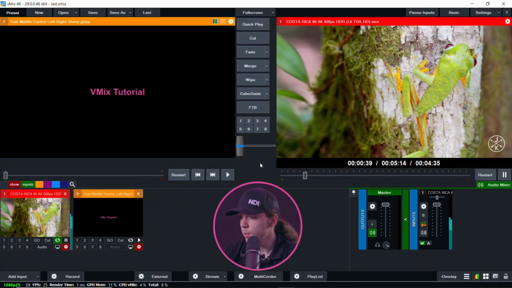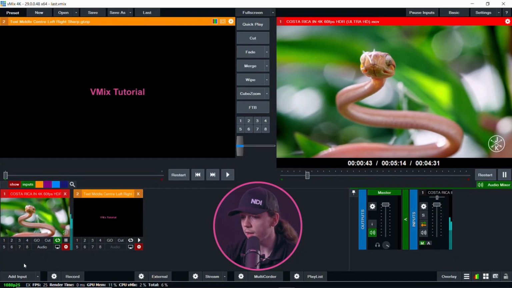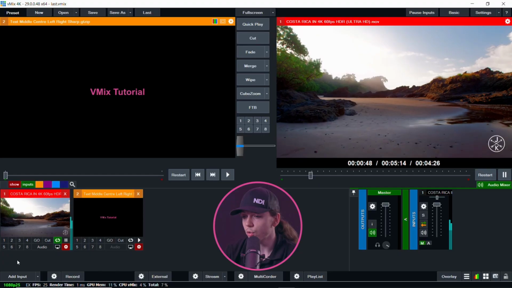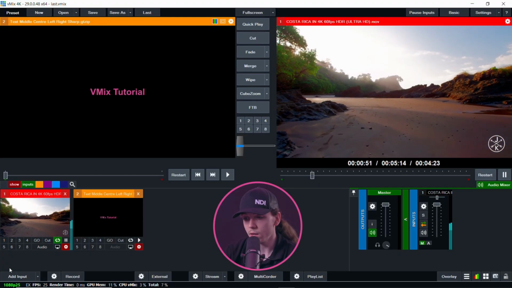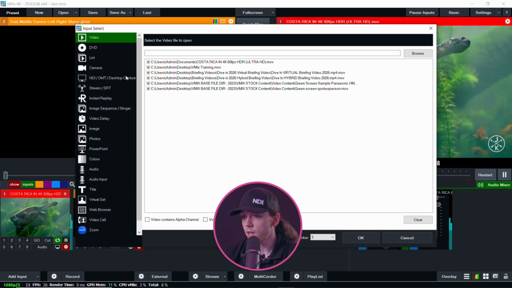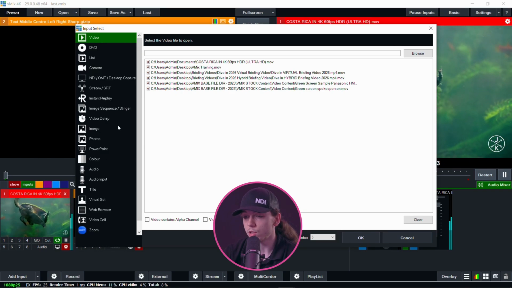Specifically, we're going to be looking at how to add inputs and the different kinds of inputs that you can add in VMIX. To add an input, as you saw in our tutorial of the main UI, it's down here, and it obviously also says add input, so it's quite obvious. So you click it, and now this takes you through essentially all of the different inputs that you can add within VMIX.